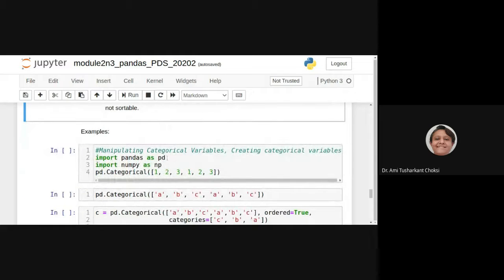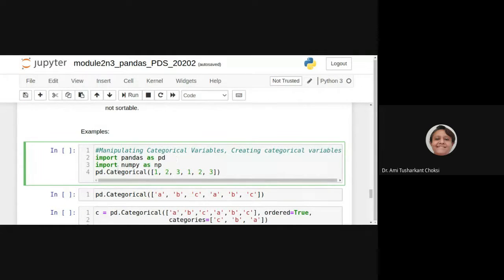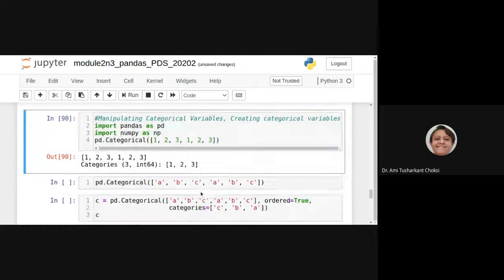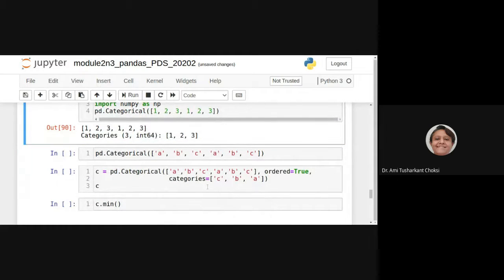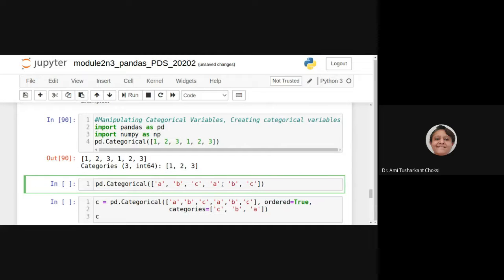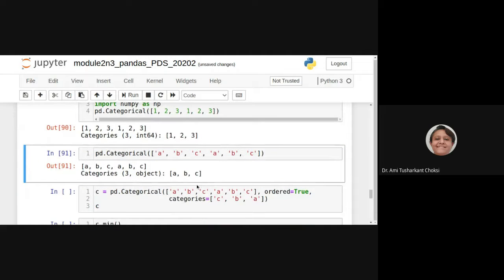Let's see the example. Let's say we have categorical variables, right? pd.Categorical 1, 2, 3, 1, 2, 3. So what are the categories? We can say 1, 2, 3, right? This is the data given to us. From that, we have identified the unique categories. Now we have, say, ABC, ABC. For that also the categories are ABC.